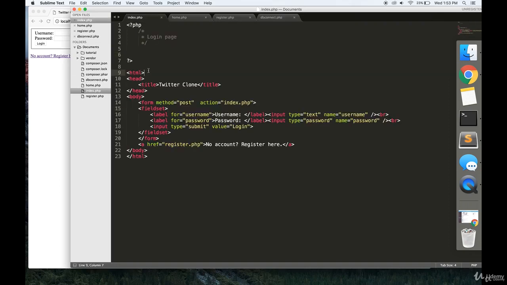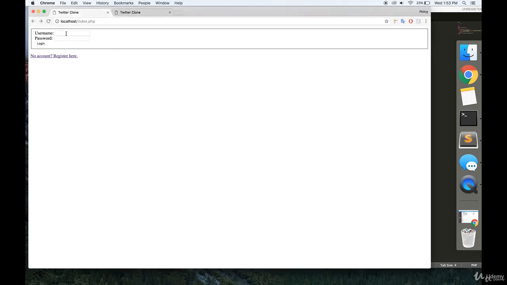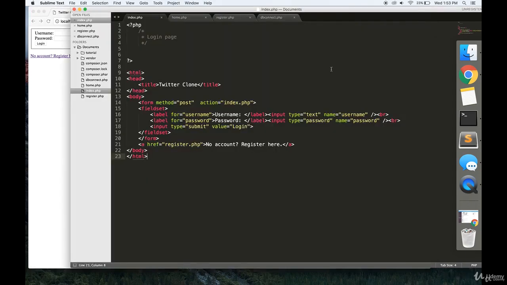Then you're going to want to make a file called index.php. This is going to be the login page. You can pause the video and copy down this HTML. This just makes this form over here, so a form, a login button, and a link to the register page. And I'll show you what PHP we need to write to make this functional.